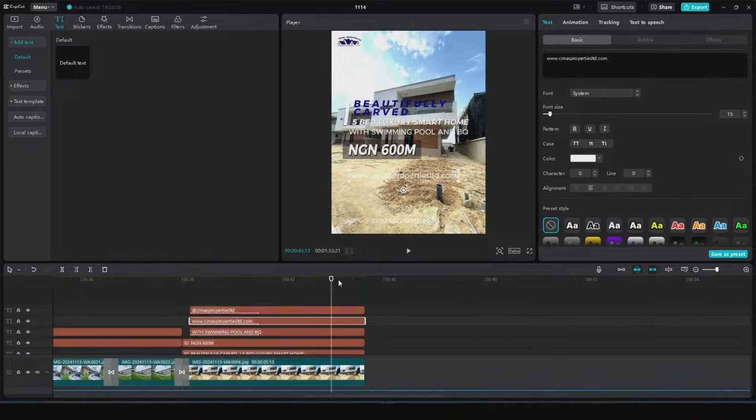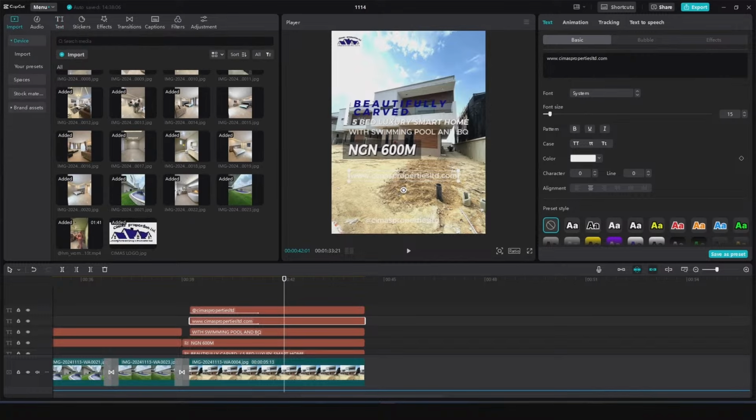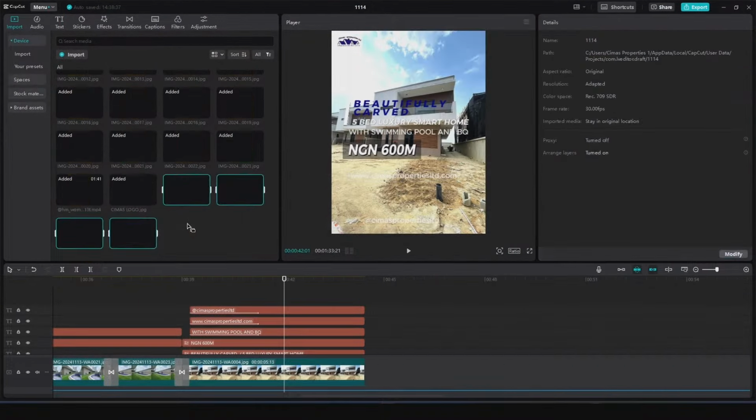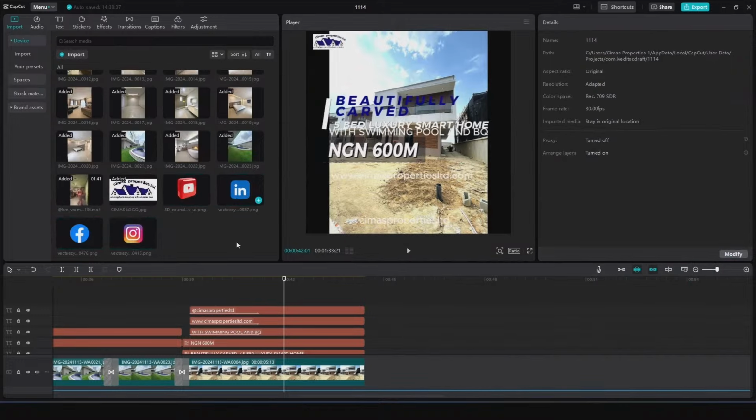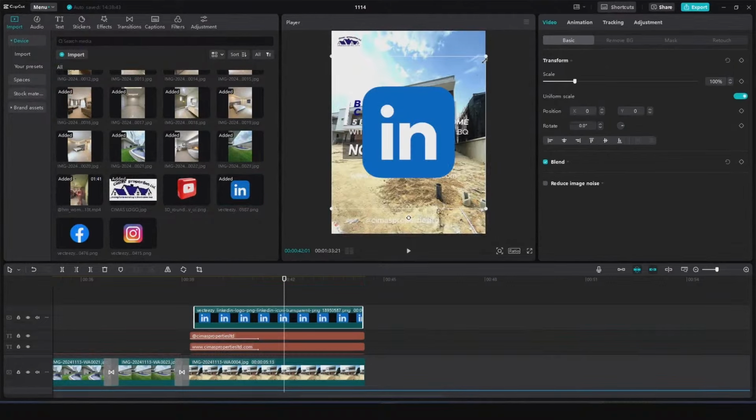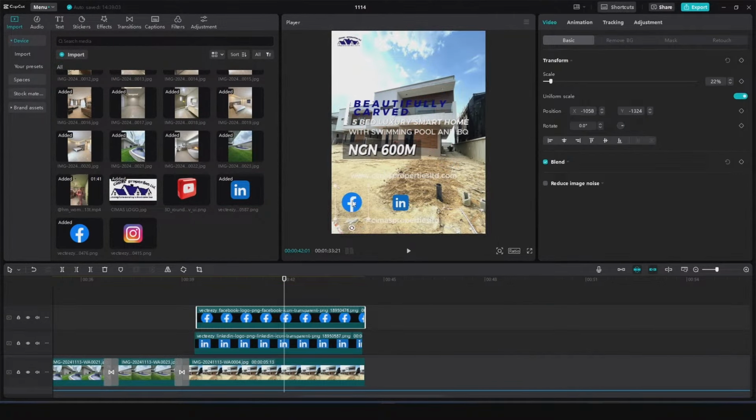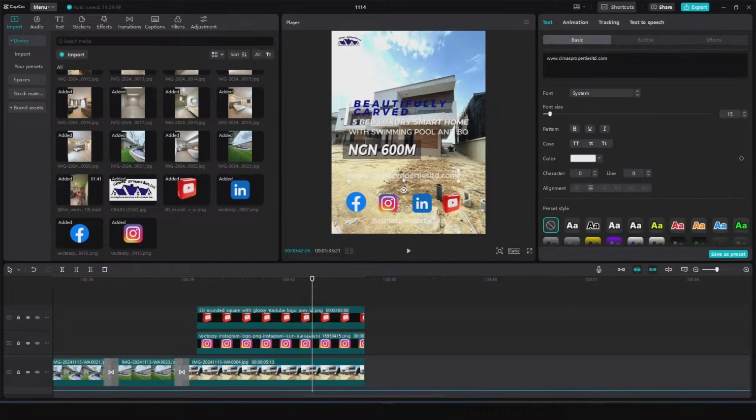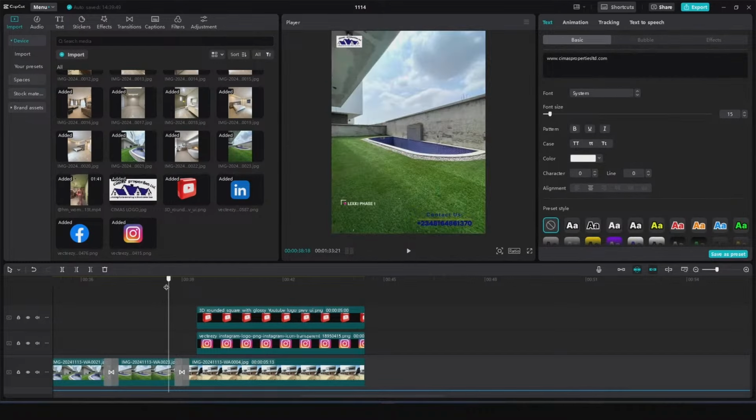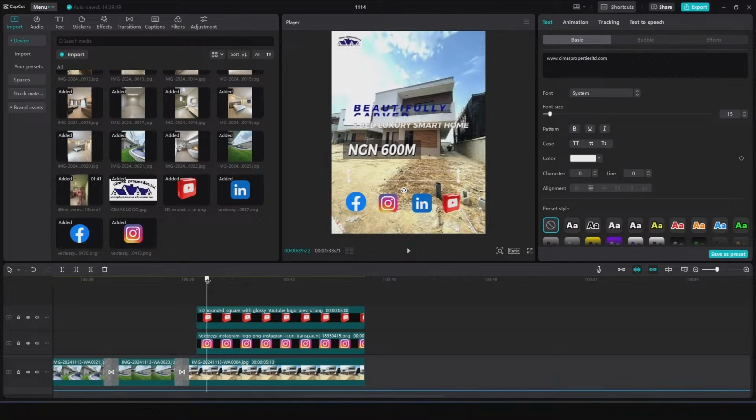And now I'm going to add our social icons. I'm going to import again, and I'm going to drag all of that here. So we're going to add all these one by one and make it small. Soon, for free stock assets to use for your video, any PNG file you want, I'm going to be releasing websites where you can get those PNG files from.